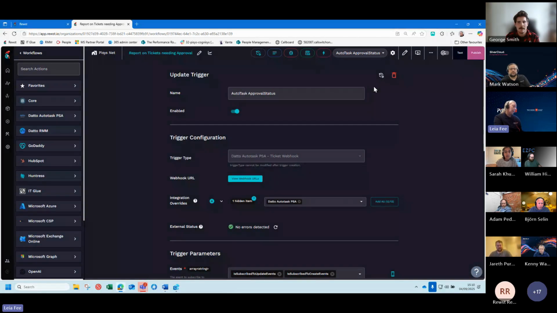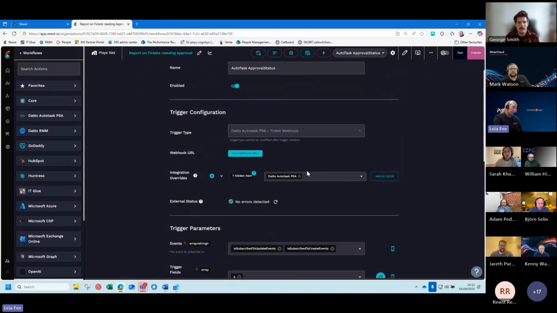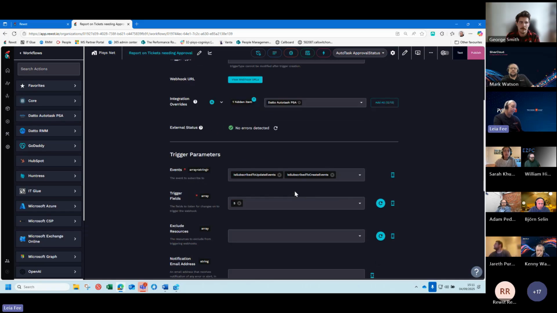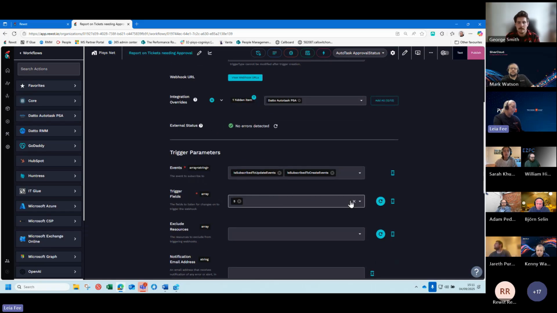So the trigger obviously is off the webhook, looking at Autotask. It's monitoring the changes, so either a new one, so it's perfectly possible to create a ticket in the waiting approval status if you can see straight away what it is, or if it changes to that partway through a ticket. The trigger field, I was just showing the actual number of it now, but that trigger field is in fact the status field.